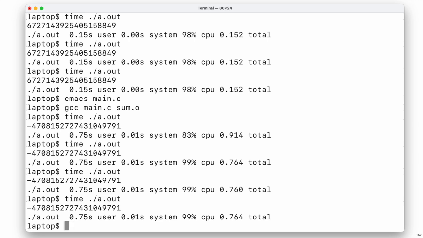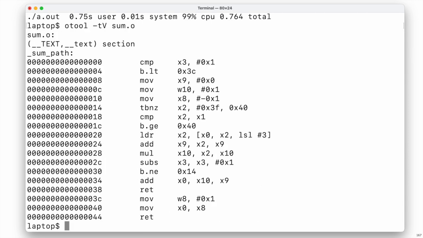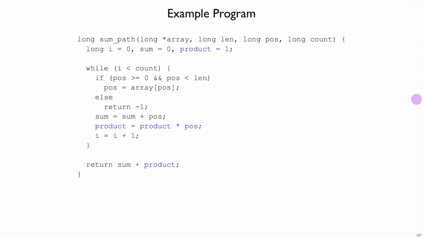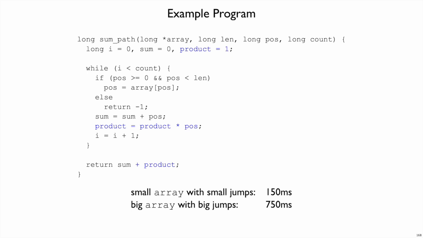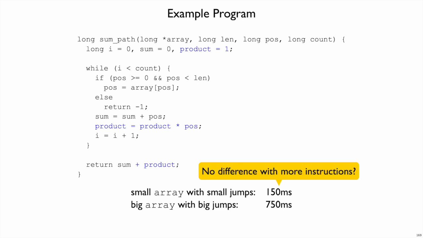Just to make sure, we can disassemble our sum function, and we see that it really is doing a multiplication every time along with the addition every time. So it's not that the multiplication got optimized away or forgotten. It really is that even though we're doing more instructions and even more complicated instructions, multiply instead of just add, our program overall is taking the same amount of time as before. So again, we are getting 150 milliseconds for a small array, 750 milliseconds for a big array. That is the same as before, even though we are definitely doing more instructions and more complicated instructions.